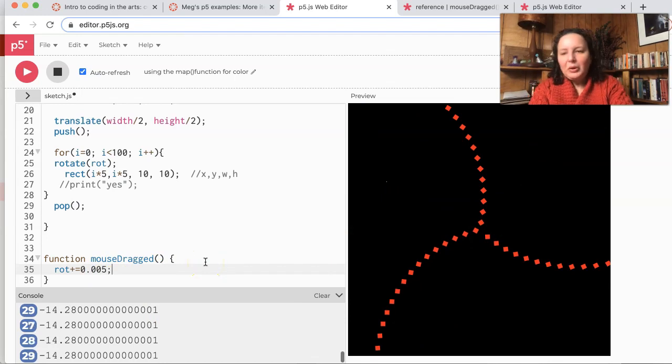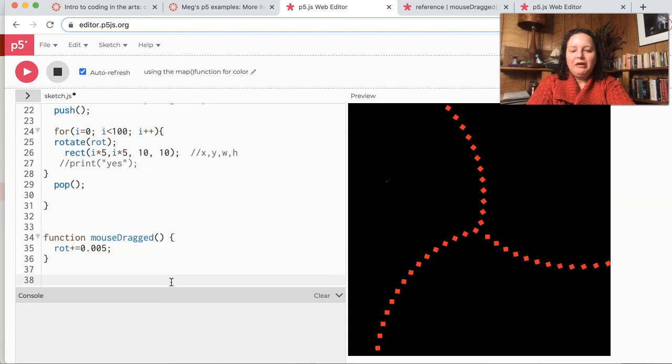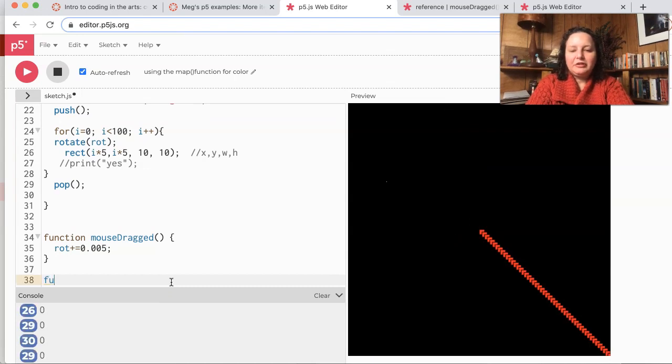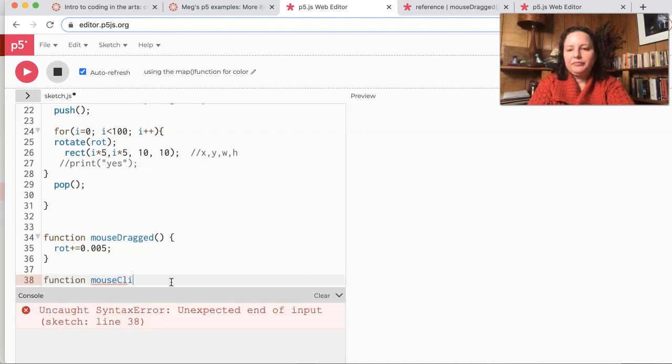Okay, so that's great. We're talking about adding another interaction. How about mouseClicked? Function mouseClicked.